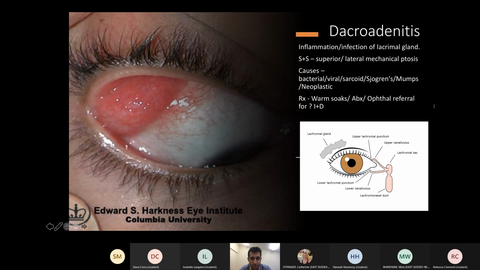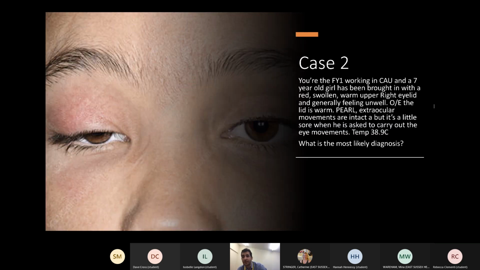It will give the appearance of a superior or lateral mechanical ptosis. Causes are things like infection, bacterial, viral, but also you can get autoimmune causes like sarcoid and Sjogren's. Again, treatment: warm soaks, antibiotics, and again, if it's severe, an ophthalmology referral for an I&D.